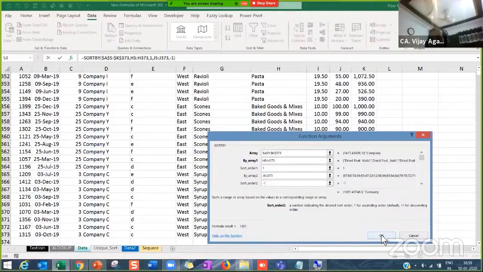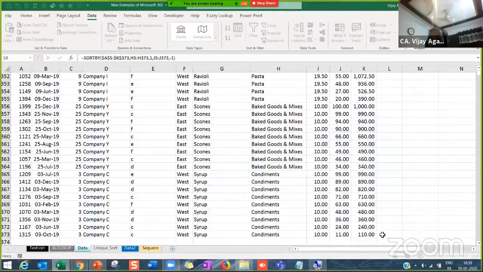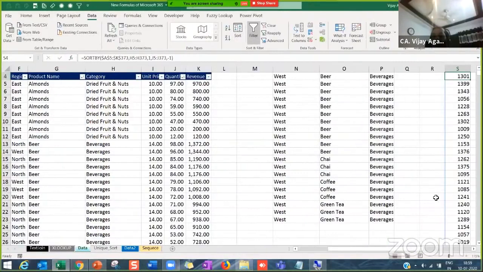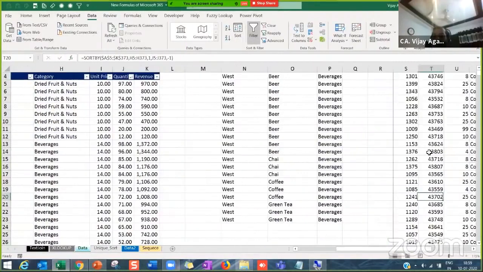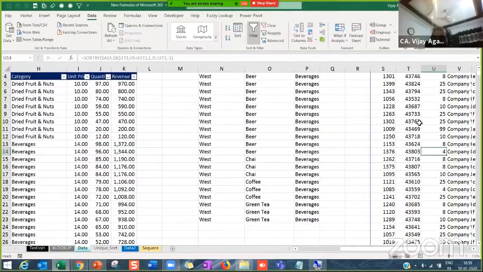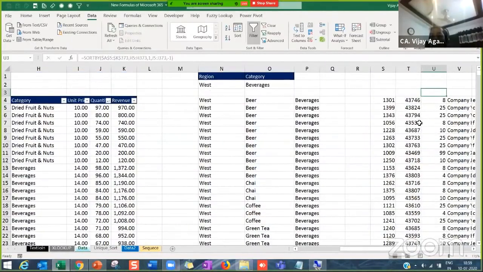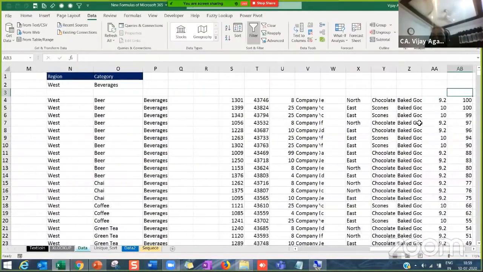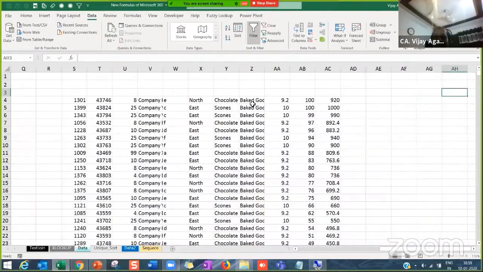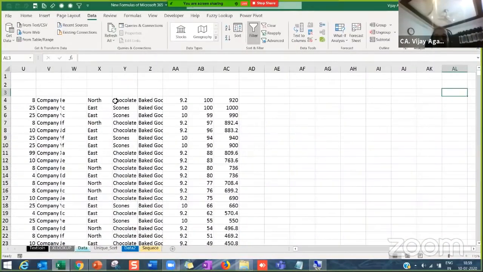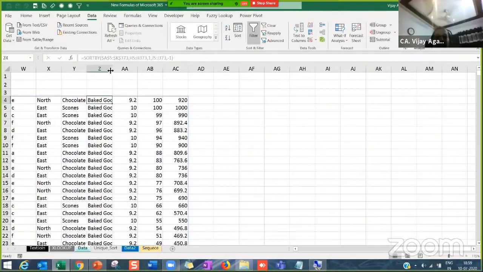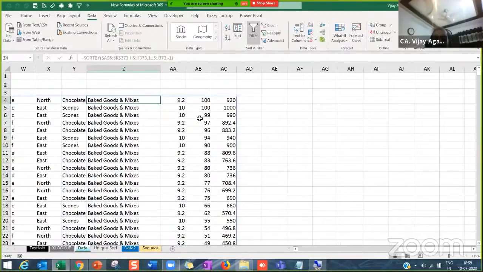And when I put it in, okay. Let's see how it works. You see, automatically it has given me the data. Let's see how this data works. You see my category, this baked one here, has been sorted alphabetically, but the quantity is sorted only in descending order.